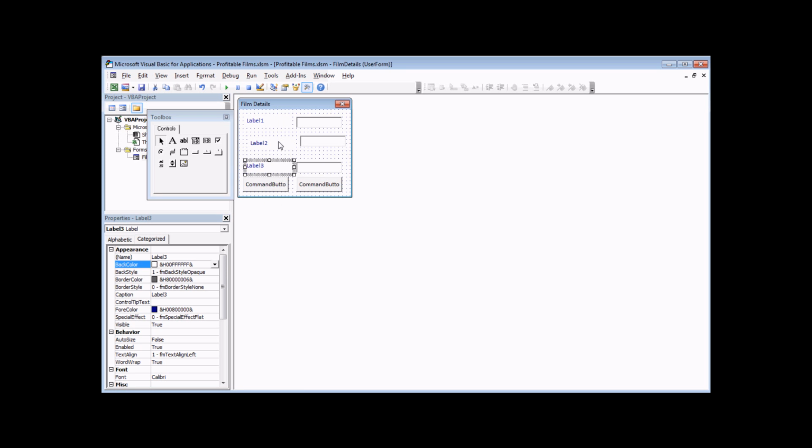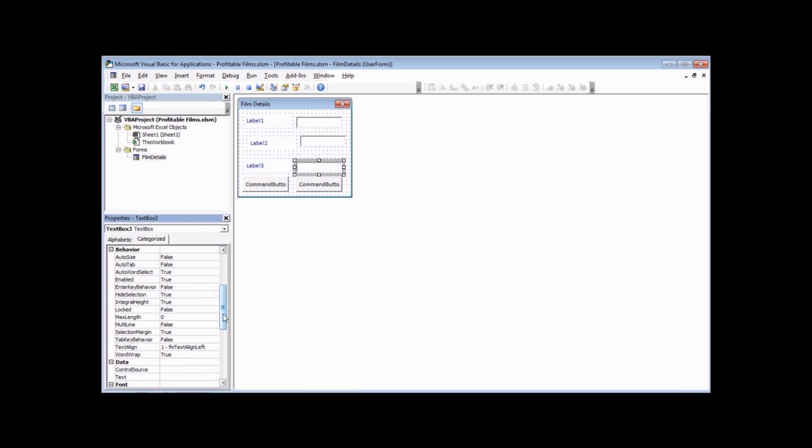So every control that's on the form so far, the label, the text box, command buttons, have all picked up on the font properties. They're all set to Calibri rather than the original Tahoma. And that's true for the label, for the command button, and even for the text box, although it's slightly less obvious to see for the text box to begin with. If I scroll down far enough, I'll find the Calibri font.